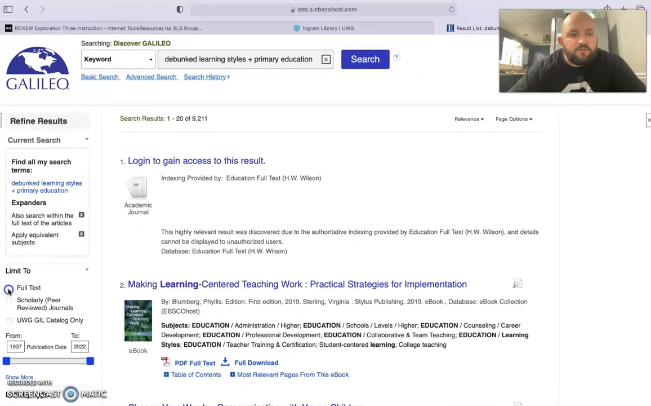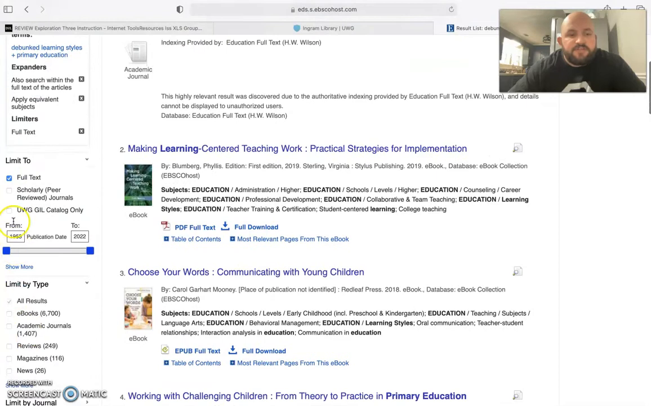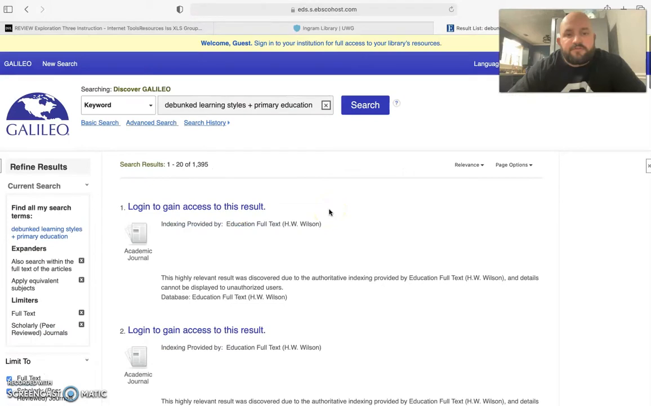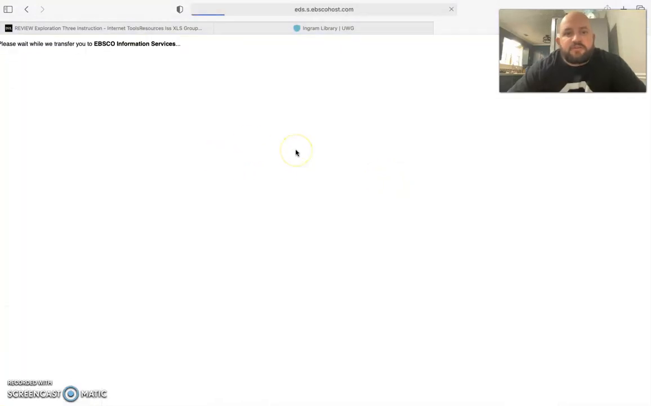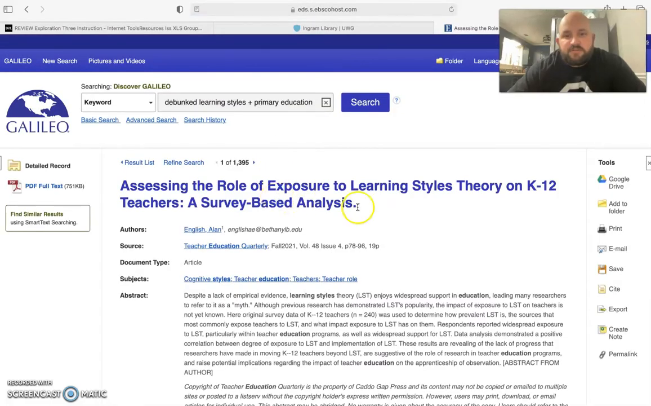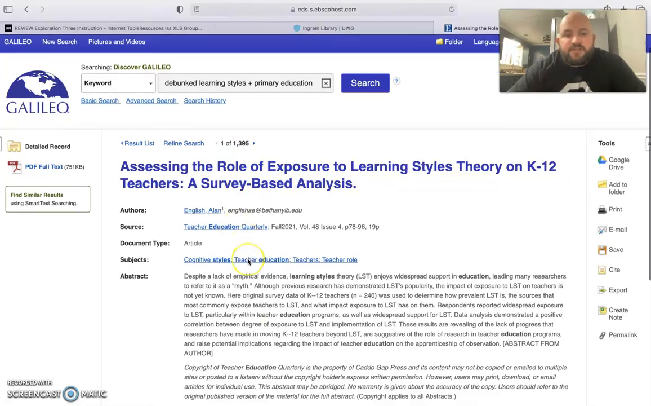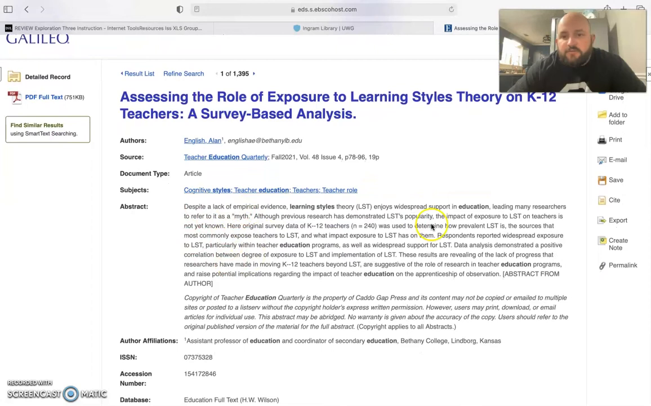Again, only looking for full text, because if you find an article that looks promising that's not the full text, that can be kind of taunting, I guess. Scholarly peer-reviewed articles. Sometimes I don't know exactly why it does this because I am logged in, but you can click log in to see this highly relevant article. "Assessing the role of exposure to learning styles theories on K-12 teachers." Perfect. Okay, this is exactly what I'm talking about.